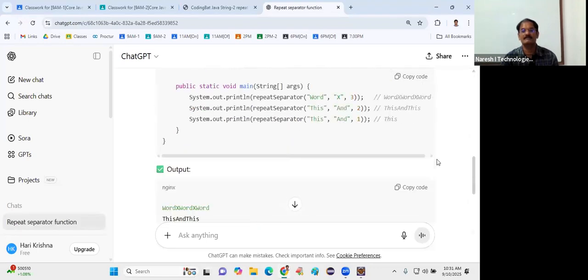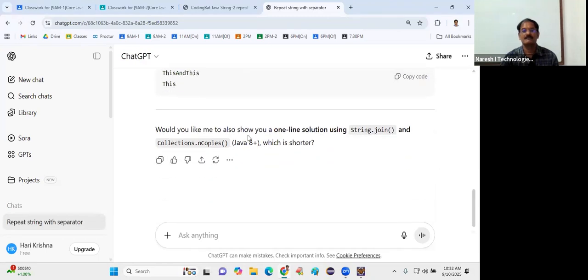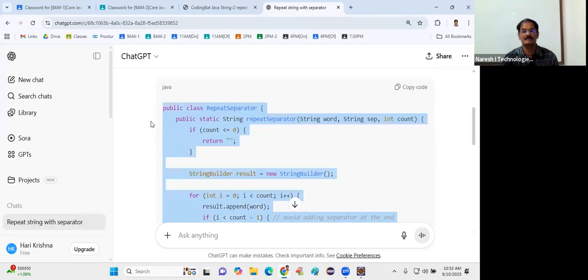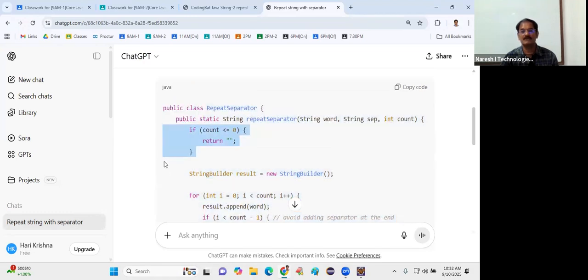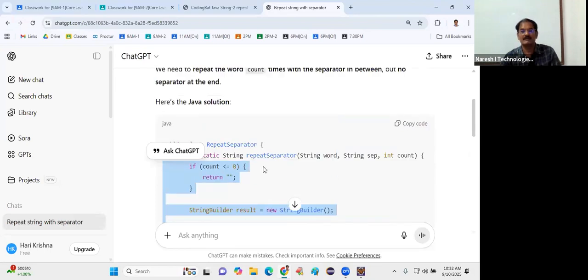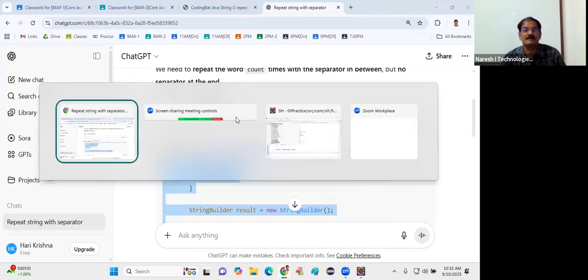Program ready. Okay, now what to do? Copy this code. This much only. Only the logic. Don't copy the method, the method is already there. Look at the ChatGPT method and the website method.